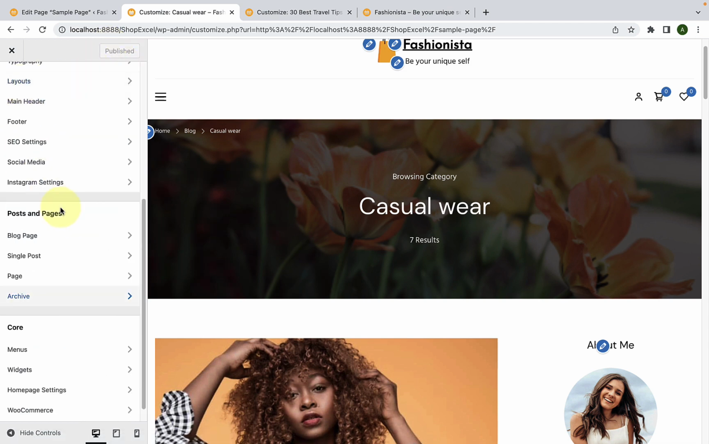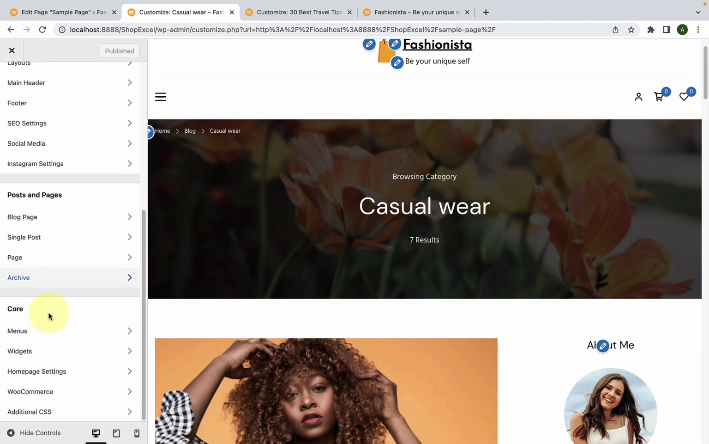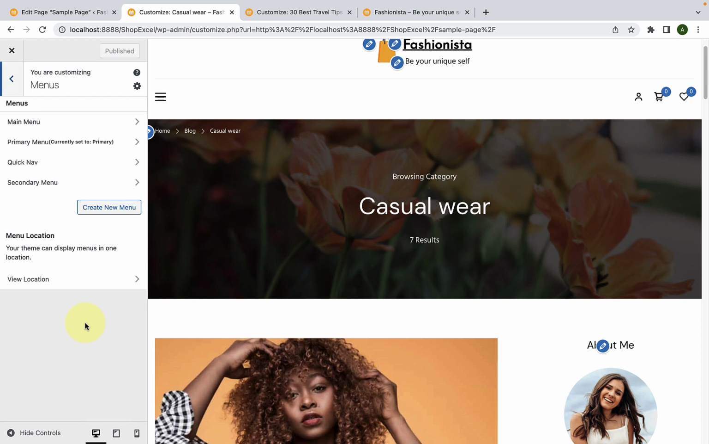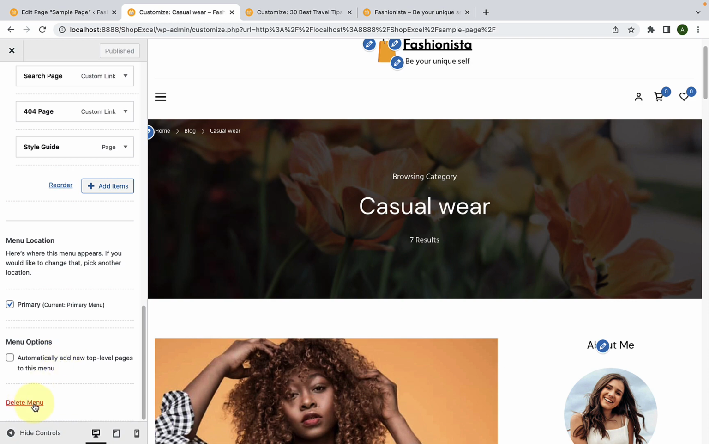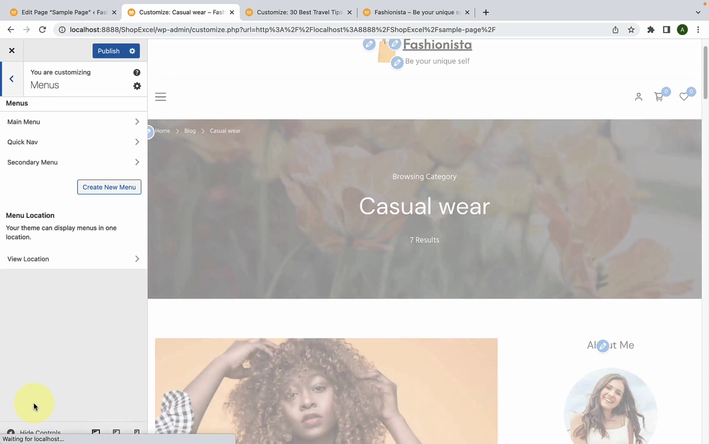Let's go back. We are done with the posts and pages settings. Next are the core settings, and first is the menus. Since we imported a starter site, the menu configuration for this particular site has also been imported. For now, I will remove all of the menus and create a fresh one to show you how to create a navigation menu. To delete a menu, you'll have to click on the particular menu, scroll down and click on Delete Menu option.